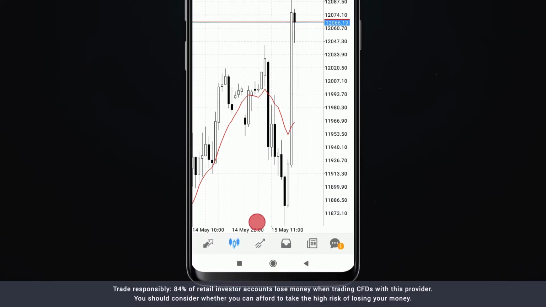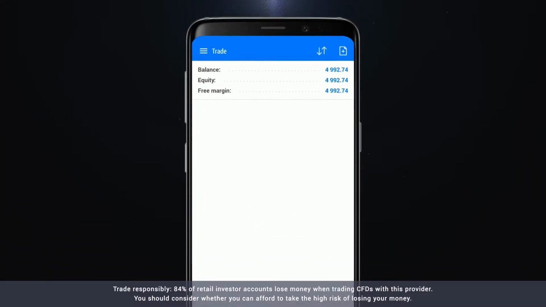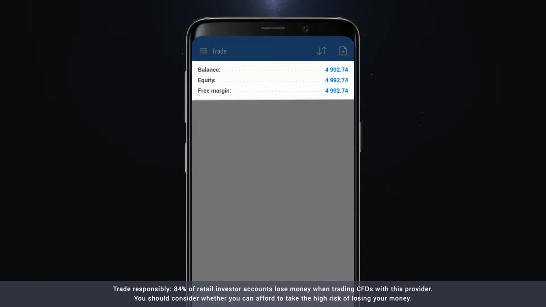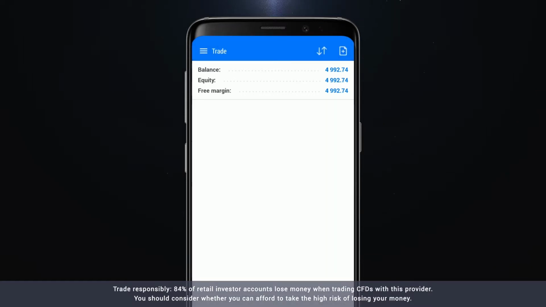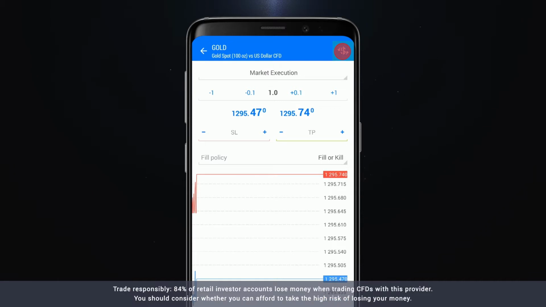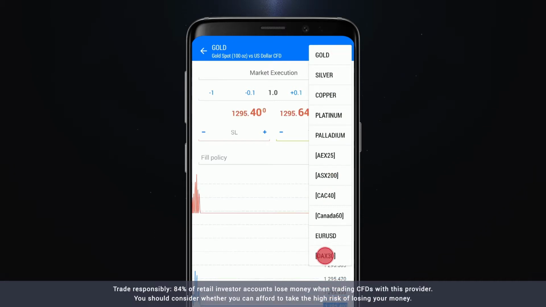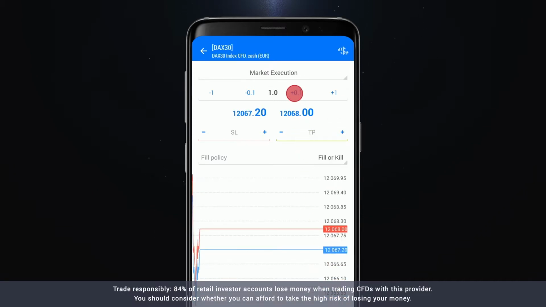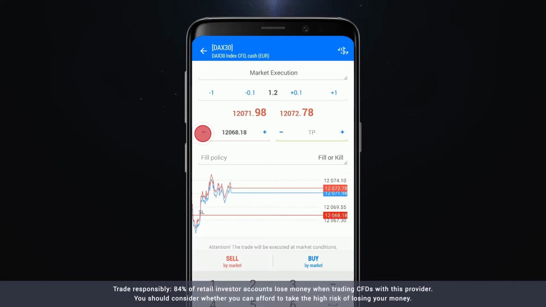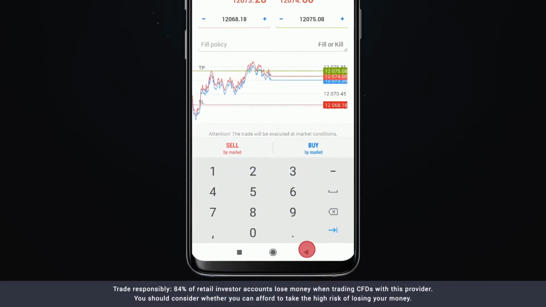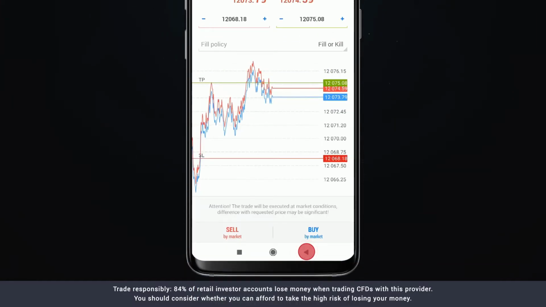The trade screen lists any open trades along with your account balance, equity, and free margin. You can open a trade from this screen by clicking the plus icon. This will open a new screen where you can select your preferred instrument, select the lot size, and add a stop loss and take profit. To open a trade, click Sell by Market if you think the price of the instrument will go down, or Buy by Market if you think the price will increase.